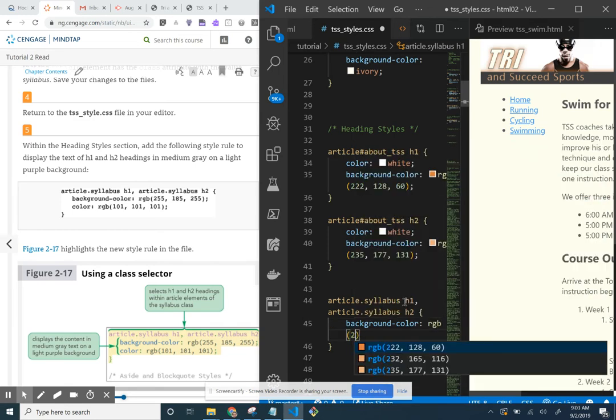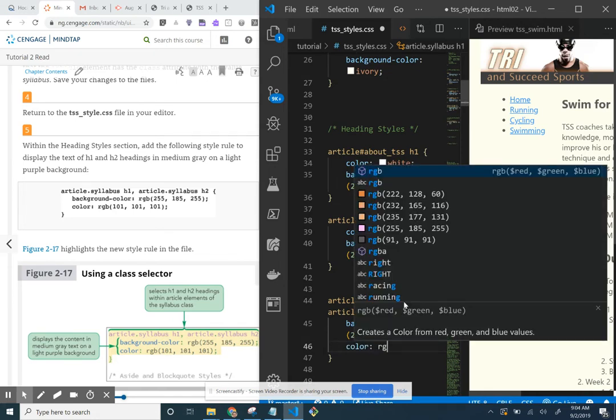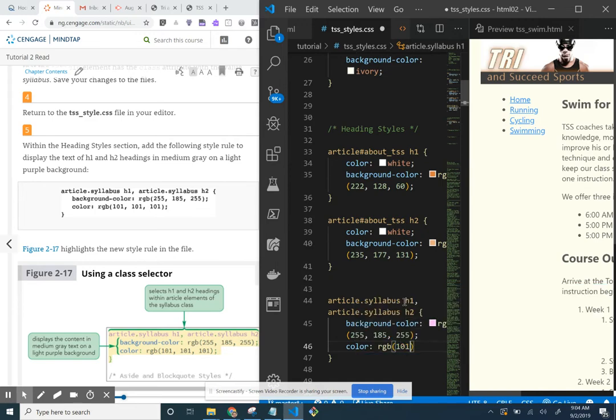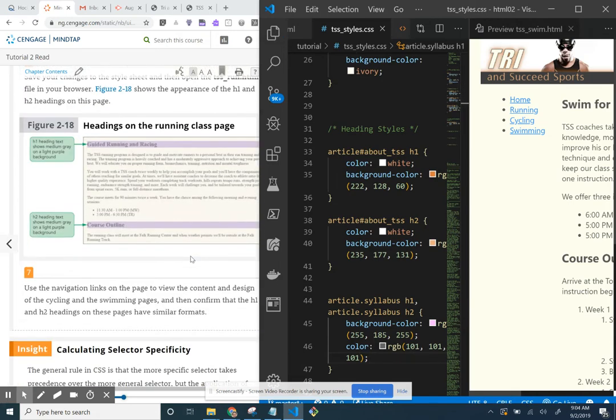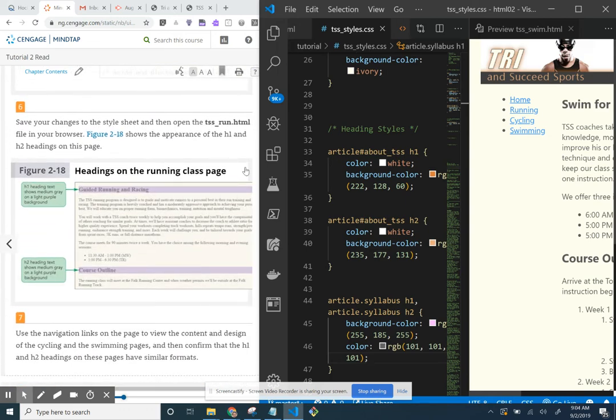RGB, 255, 185, 255, color, RGB, 101, 101, 101. Okay. And it should look like that.